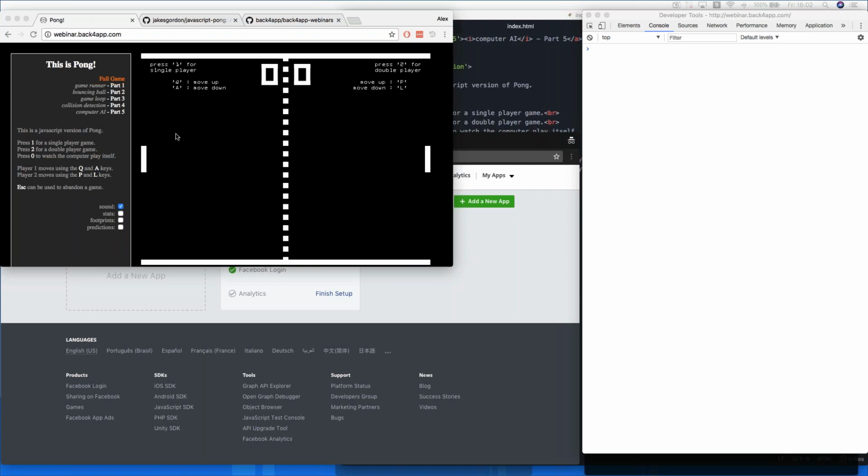For those of you who don't know Pong, this is the Pong game. It's a classical Atari game. And we'll be adding some Back4App features such as Facebook login, database access, cloud code, and a few others. I'm assuming you have basic programming skills, and this presentation is going to be in JavaScript. So I also assume you understand that language.